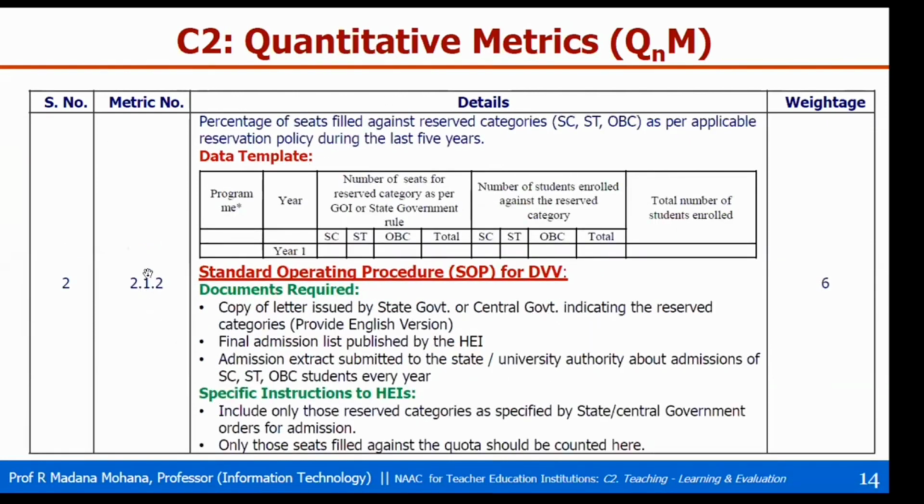Then 2.1.2, percentage of seats filled against the reservation category, like SC, ST, OBC, as per applicable reservation policy related to your state. So this is also the last 5 years data you have to collect. Each carries 6 points. The data template format is program name, then year-wise number of seats reserved as per the Government of India or state government rule. You have to attach the GO also. Category-wise number of seats, then number of students enrolled against each category, then total number of students enrolled. In this template you need to fill the correct data.